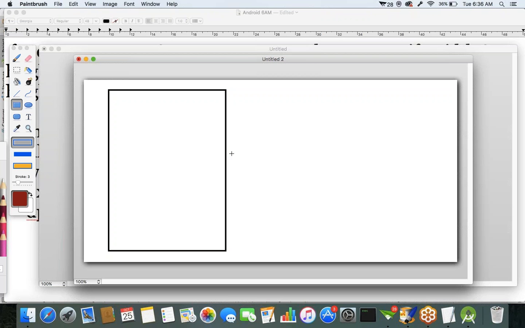Which is used to occupy what? The entire screen. Whatever space is there for your entire device, that much space it will occupy. That is match parent. So if you want to occupy the entire device, we'll specify that with the match parent attribute. Even fill parent is the same thing.